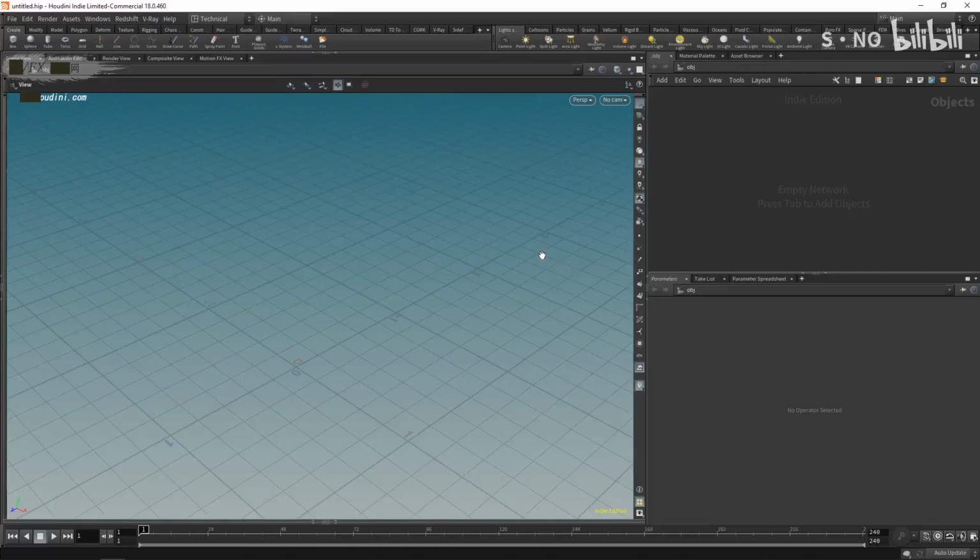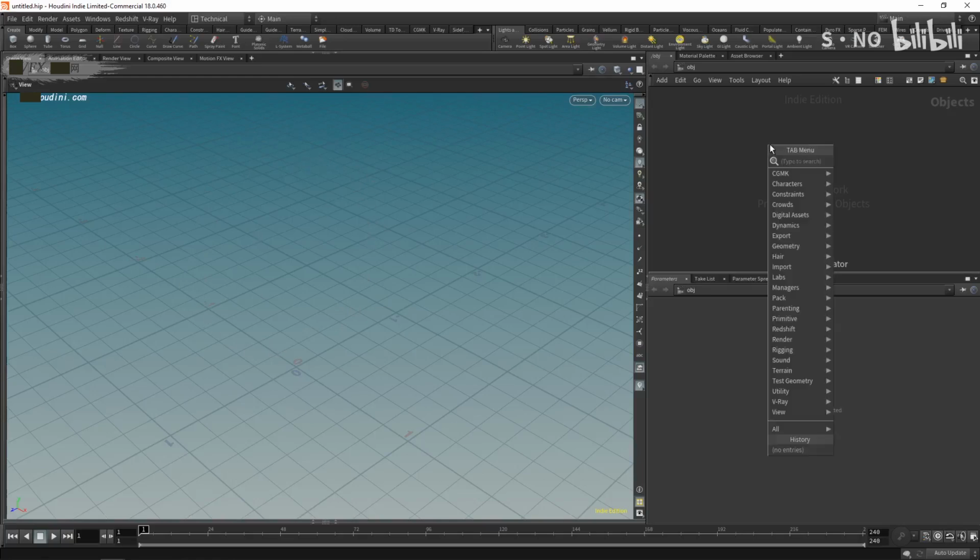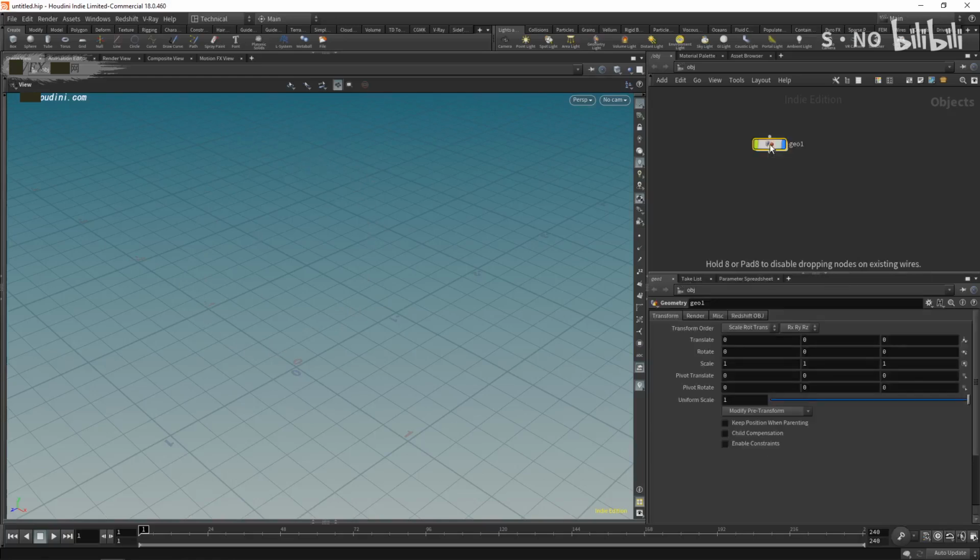Now let's put all this to practice and try to recreate something more specific. We're going to be trying to make something like a smoke portal. It's going to be kind of a smoke vortex. We'll start the same way, so we'll create a geometry container. I'm going to call this smoke vortex.